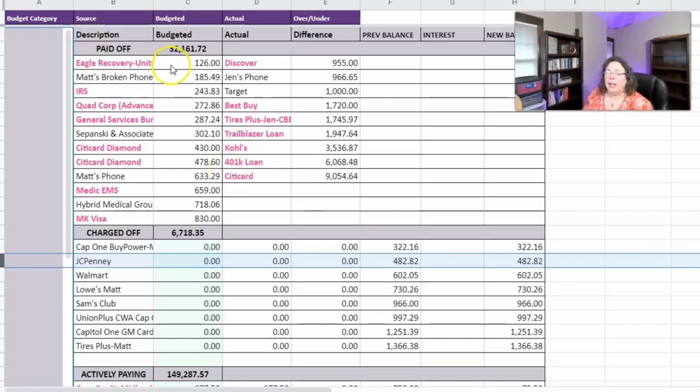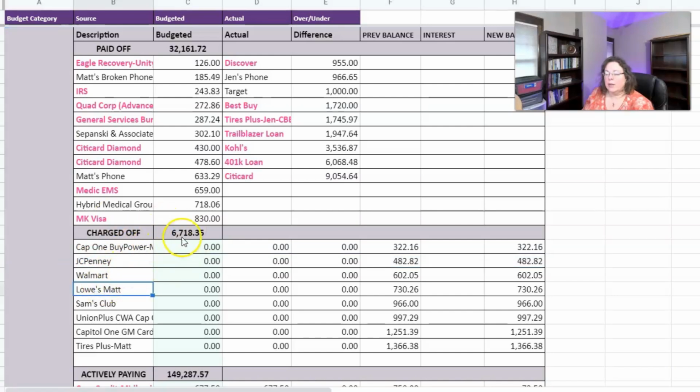And so we have a paid off section where these are all 100% paid off. We're done with them, in the rearview mirror, not dealing with them anymore. And that totals $32,161. Then we have this charged off section, and this down here totals $6,718.